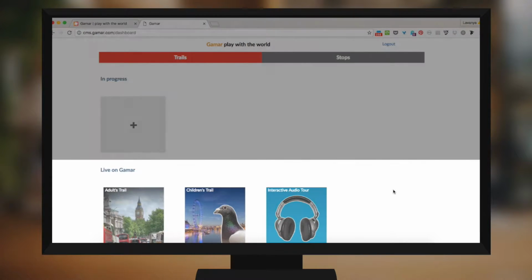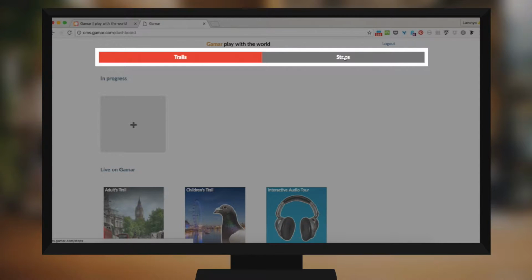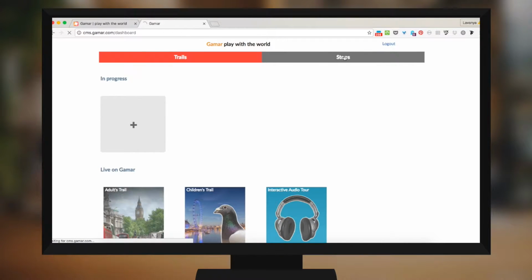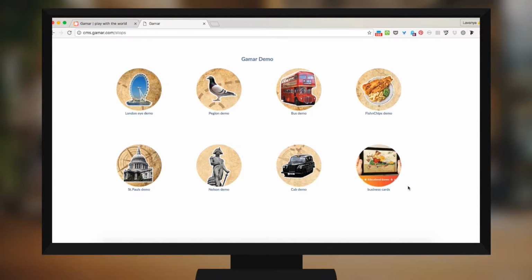These are the ones that are live on the Gamar app. You can use the tabs on the top to toggle between trails and stops. These are all the stops you can use for your trails and tours.